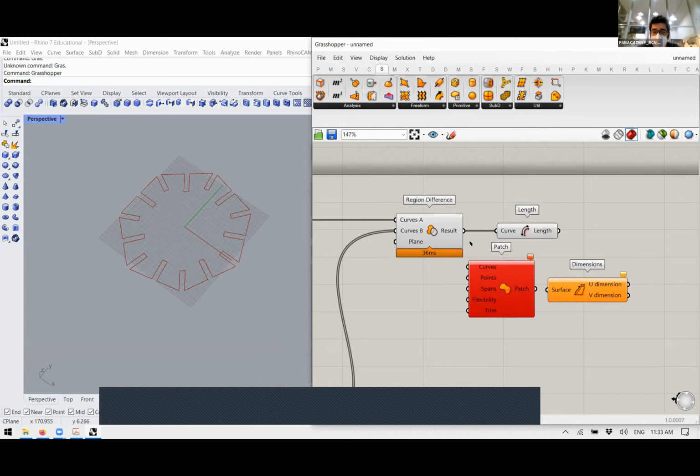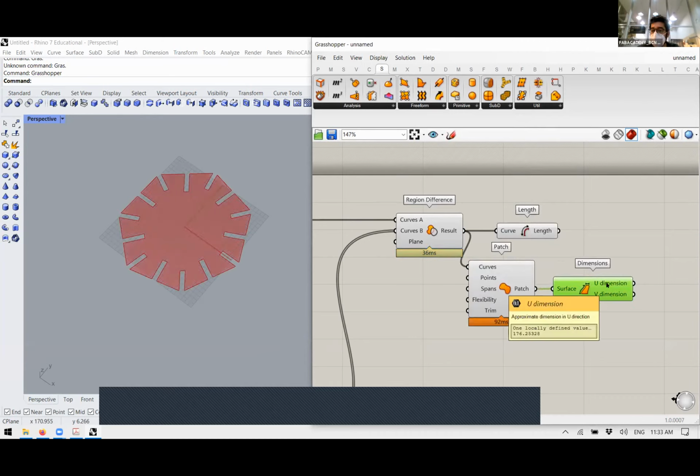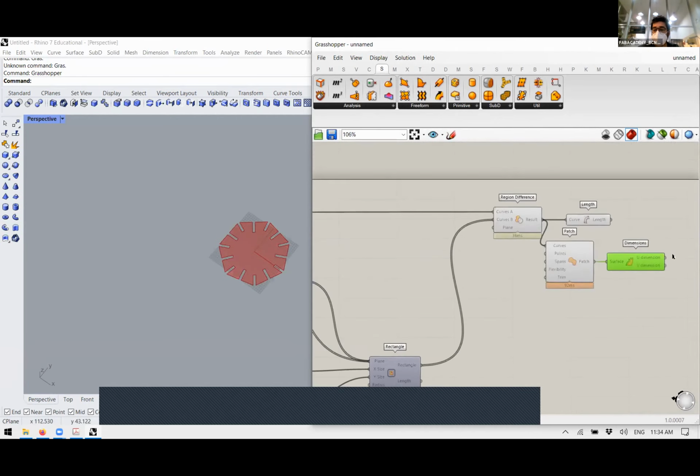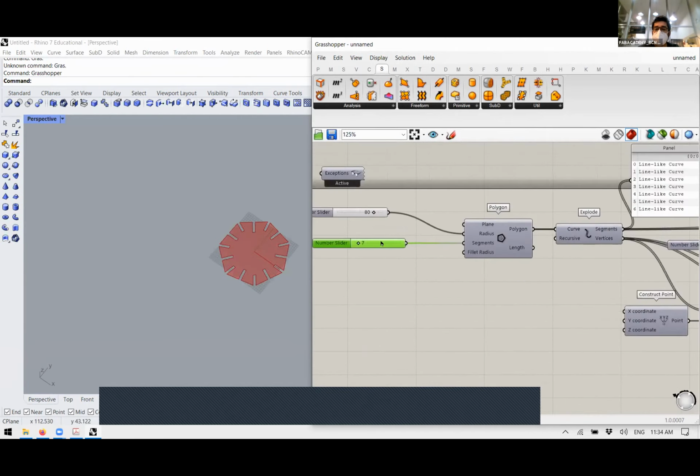For example, we can patch the surface and analyze the surface, and we get the dimensions in UV. So with this, we can easily modify our geometry. We can activate or deactivate things. So it all starts with analyzing your surfaces.